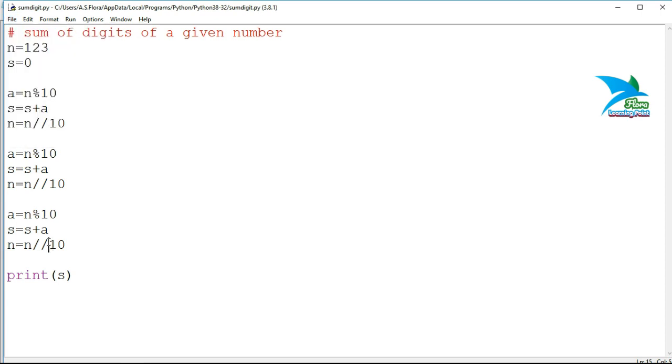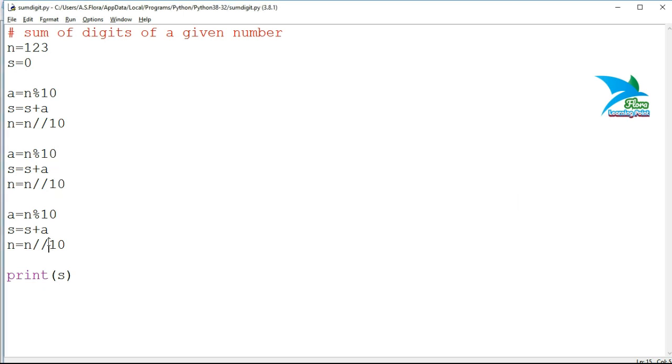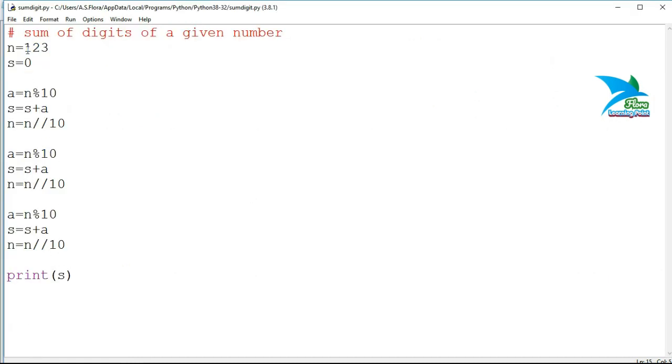I don't want a result in floating value, so we'll perform integer division in that one. So press save it and press F5. Now the result is 6. Presently you can see the result is 6. That means 1 plus 2 plus 3.